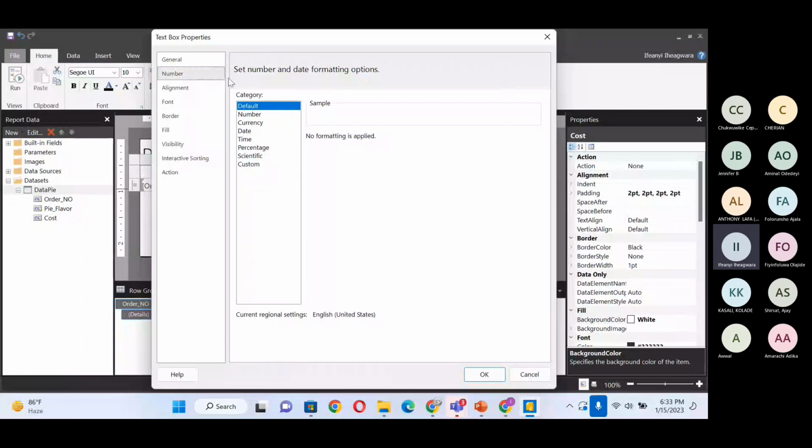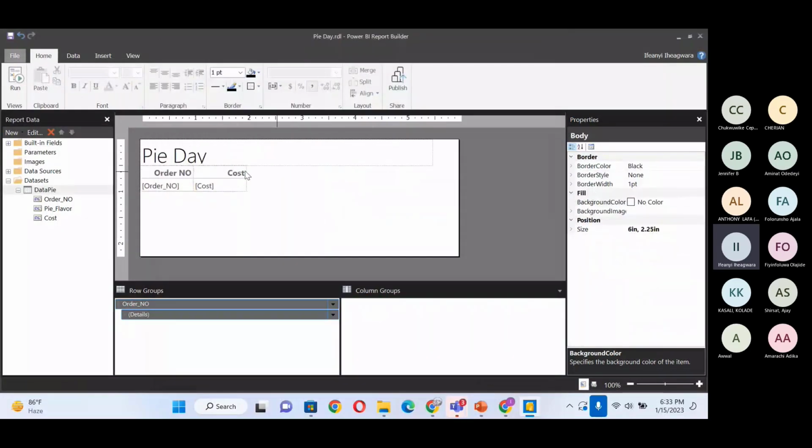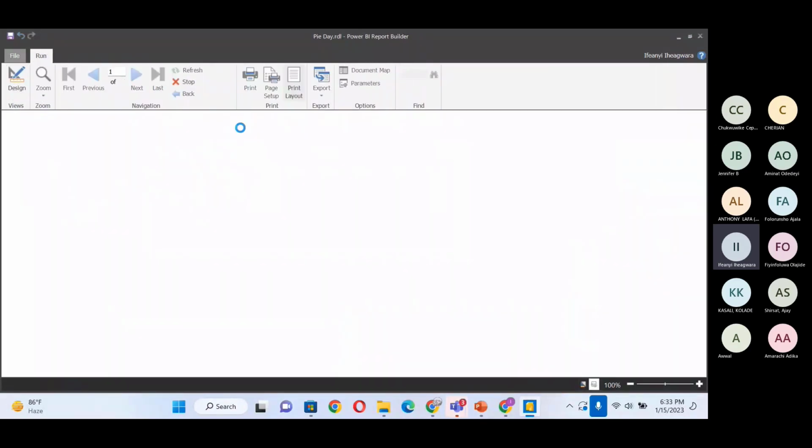So I want to give it a currency. I also want to have the thousands separator, and maybe I want to make it in dollars. So I click on OK. Again, you will not see anything yet, but when you click on run again, you will see what exactly got changed and what exactly happened.